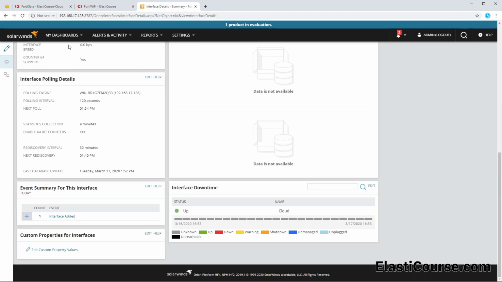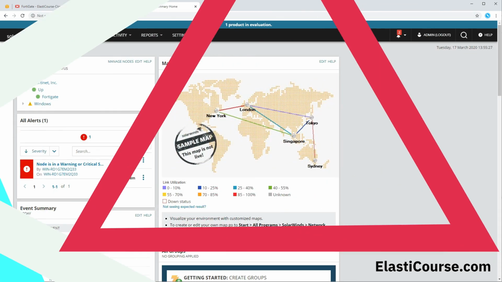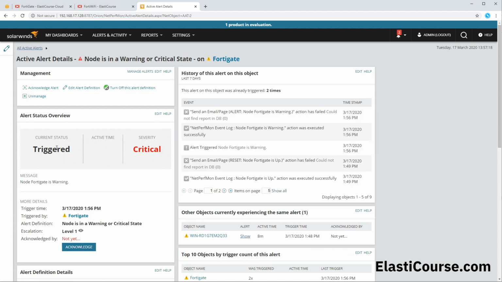So if we come here and go back to our summary dashboard, finally in about 2 minutes, SolarWinds was able to detect that a node is in warning or critical status on the Fortigate unit. And if we open this up, this alarm has been triggered and it's showing in critical status. Now if we look into the history of alerts on this node, we can see that the alarm had been triggered and then there was an attempt to send an email.